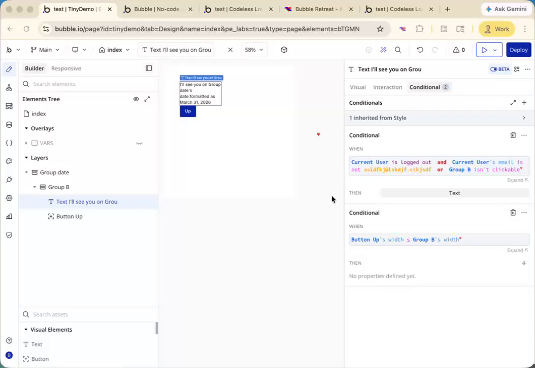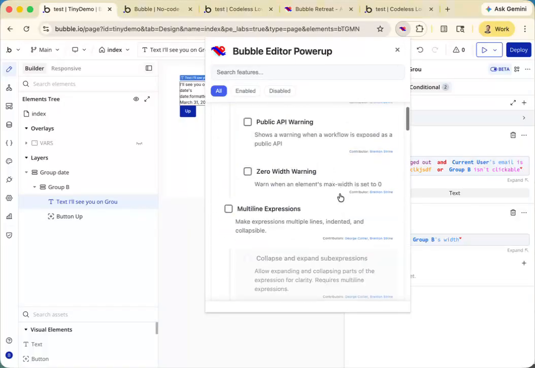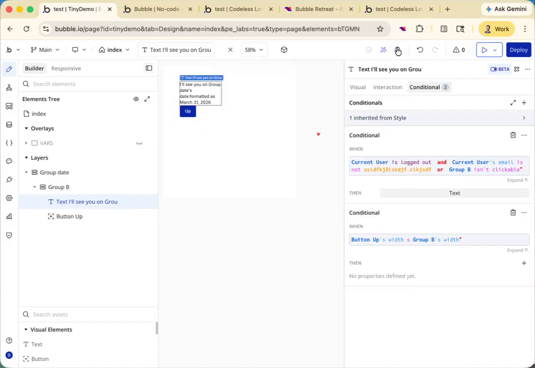The Bubble Editor Powerup by Codeless Love is a community-maintained extension with dozens of features that all help improve your Bubble Editor experience. A couple of great examples are syntax highlighting on your expressions, which gives you information about which parts of your expression are meaningful to different things. We've got things like dark mode.